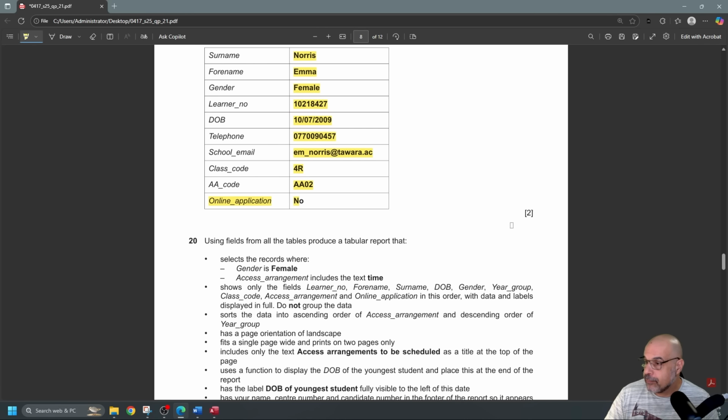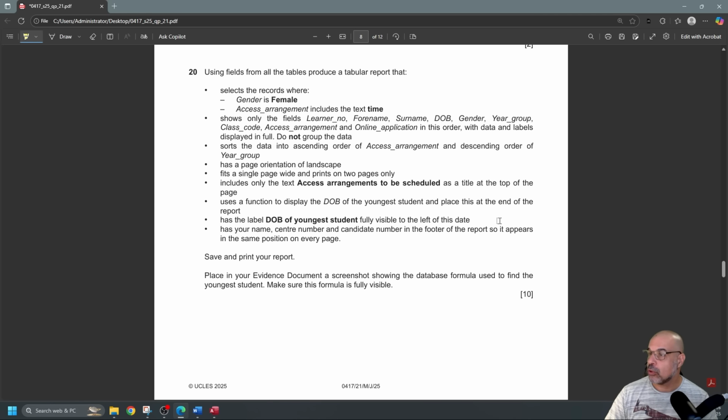Okay, great. Now we go to creating a report. It says here, using fields from all tables, produce a tabular report that. Now, again, I've got tutorials on creating reports. Go check them out because it gives you all the details. For this tutorial, I'm only focusing on the question.